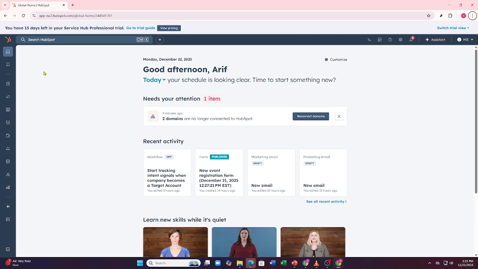All right, so if you want to automate WhatsApp messages directly from HubSpot, you're in the right place. In this step-by-step guide, I'll show you how to connect HubSpot with WhatsApp automation and start messaging your contacts efficiently, without any complicated setup.